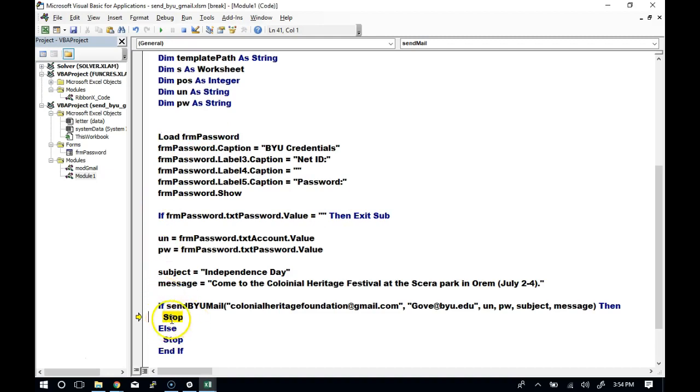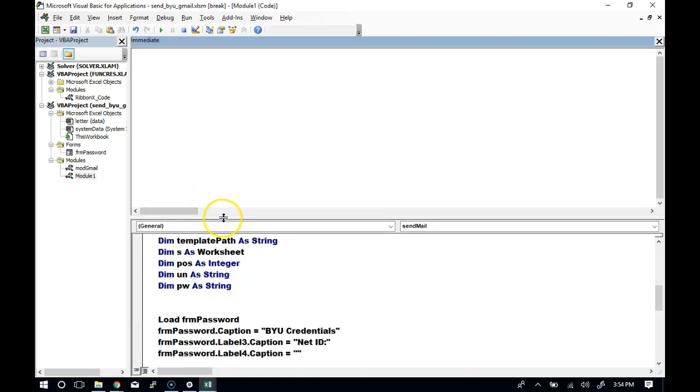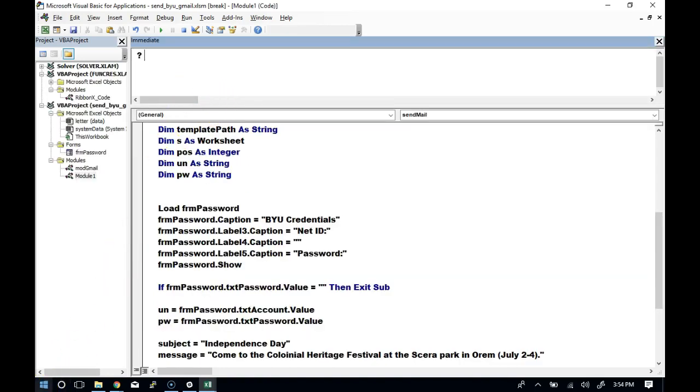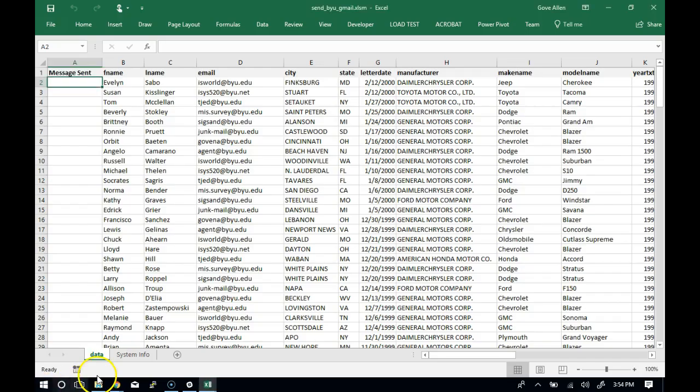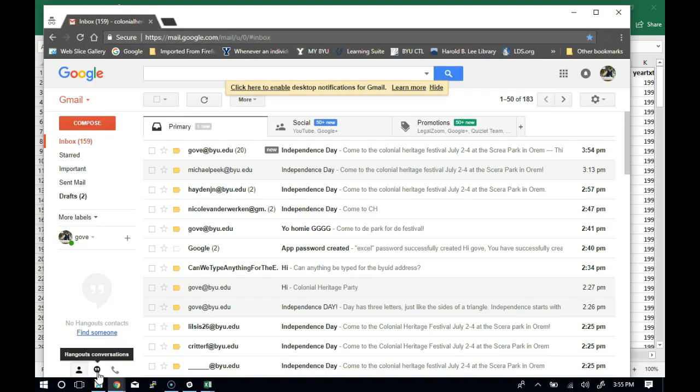Looks like it hit the stop inside the if. So just to point out, if I come in here, I should be able to see my username variable should be set. So what's username? It's gallen2. What's password? I'm not showing you. So let's go back and see if that message came through.